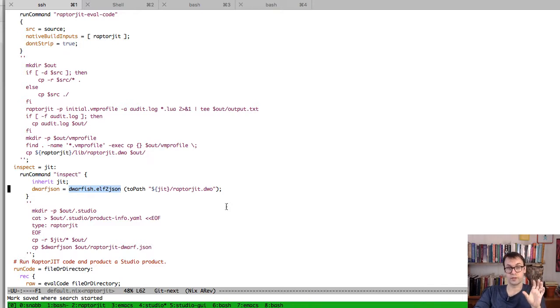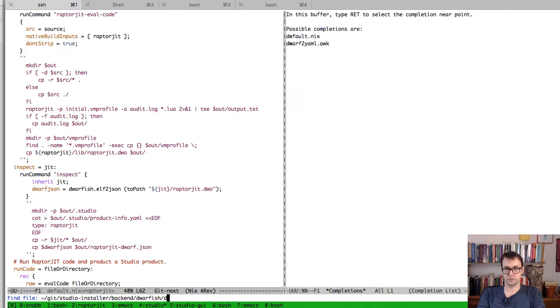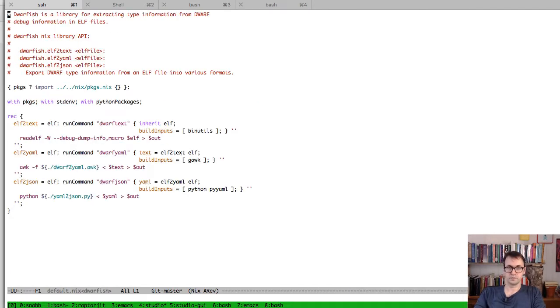But in this case, we're not doing that. We already ran it separately on the continuous integration server, and now we need to match this up. So I think what we need to do is do this generation step directly instead. Okay, so let's look at our dwarfish. Backend dwarfish. So we have a little Nix library that takes an ELF file for input, and it can turn the ELF into text, YAML, or JSON. And JSON is what we want in this case.